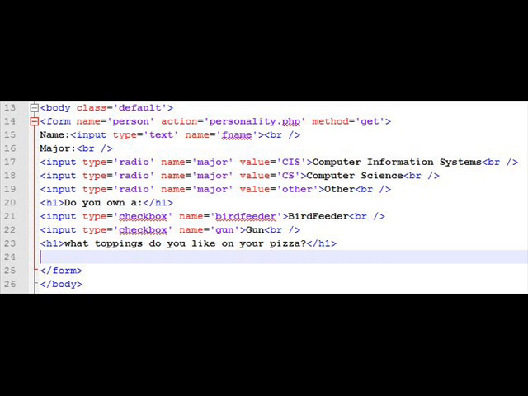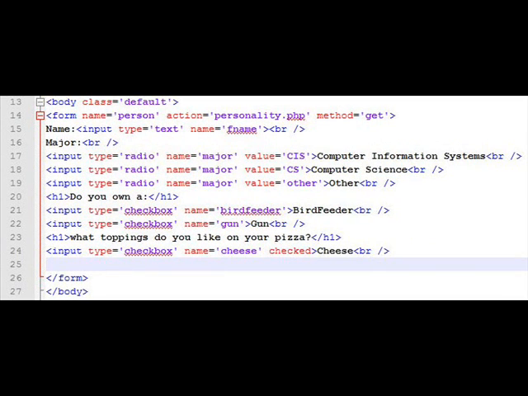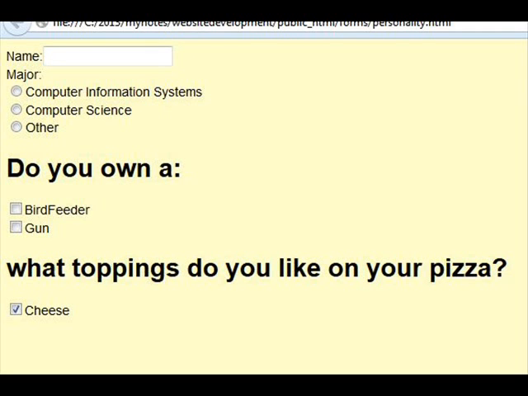The next thing we need to know is what type of toppings do you like on your pizza? So we're going to add an input box there, type equals checkbox. Name equals cheese with the word cheese next to it. So that'll be the first option. Now if I want to, I could add the word checked next to that. And what that will do is allow cheese to be automatically checked. So it's sort of an assumption that you probably will like cheese on your pizza.